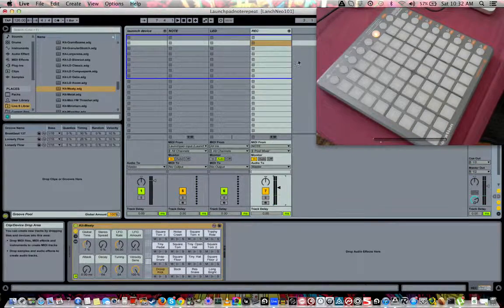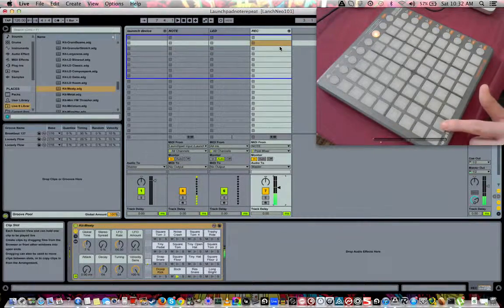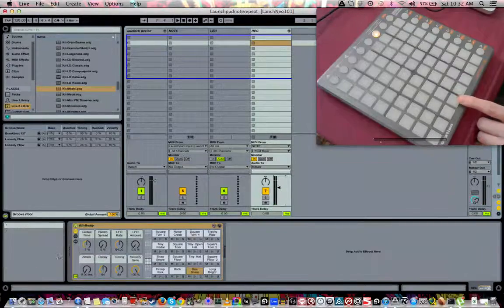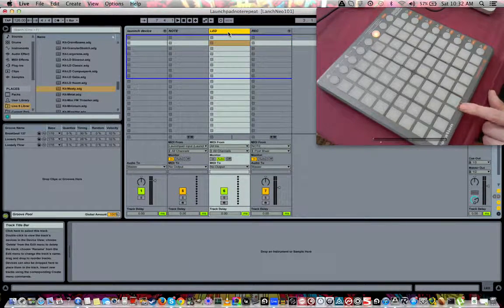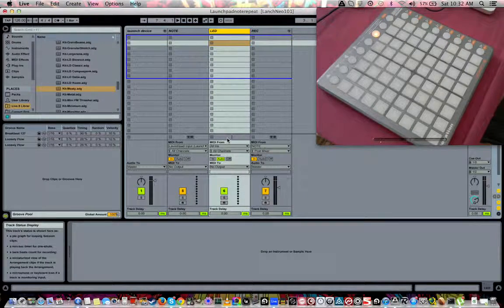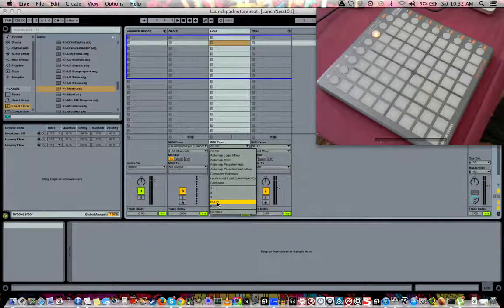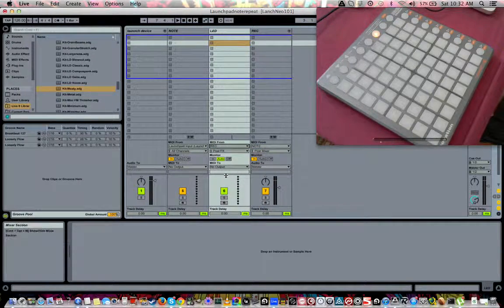Cool. You may have noticed that my LED feedback doesn't work yet, and that's what we're going to take on first. So to get LED feedback on a Launchpad is really simple. We basically just have to send the MIDI back to it. So MIDI from, I'm going to choose the record track because we also want MIDI feedback from the clips and not just the Launchpad device itself. And we're going to put monitor to in.